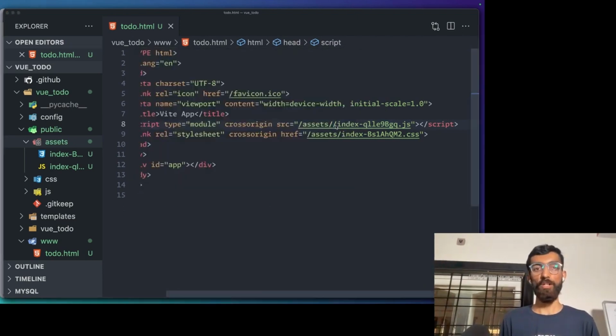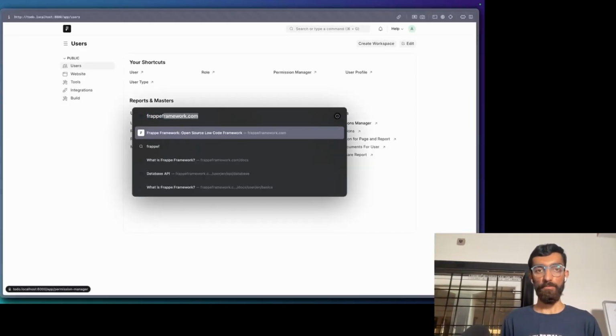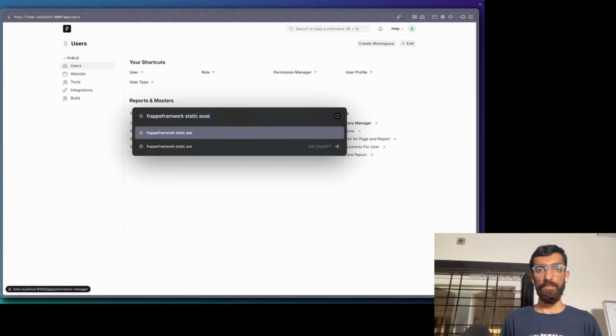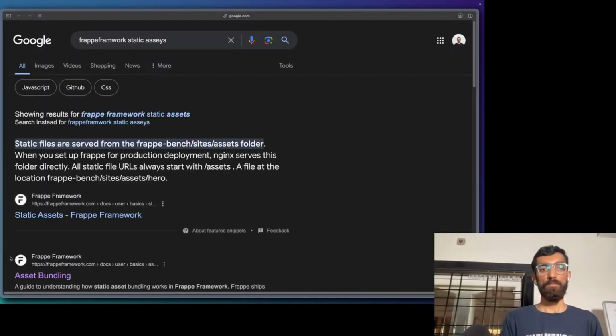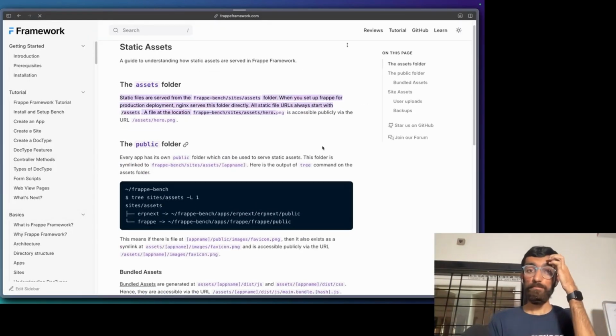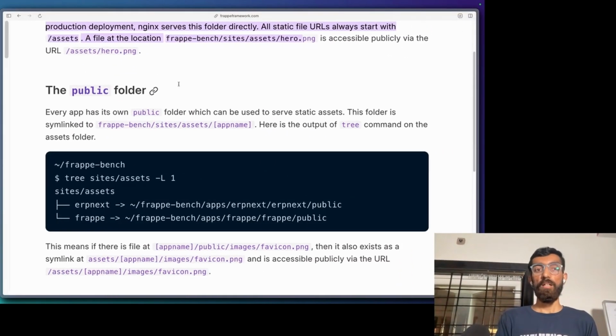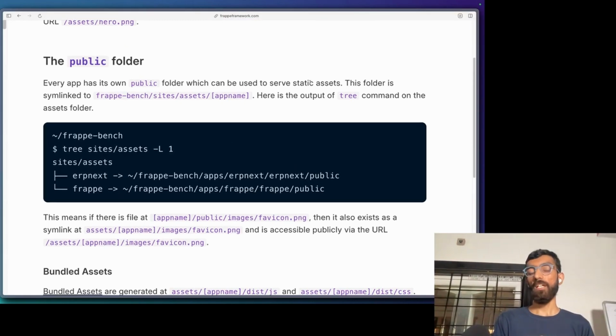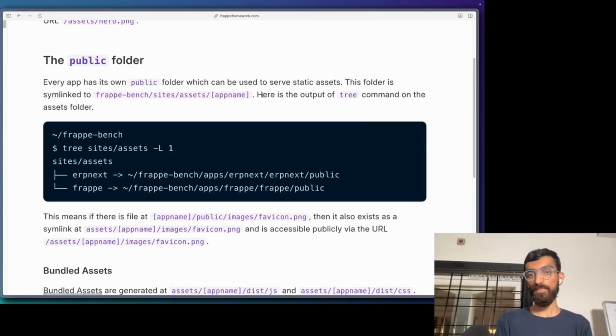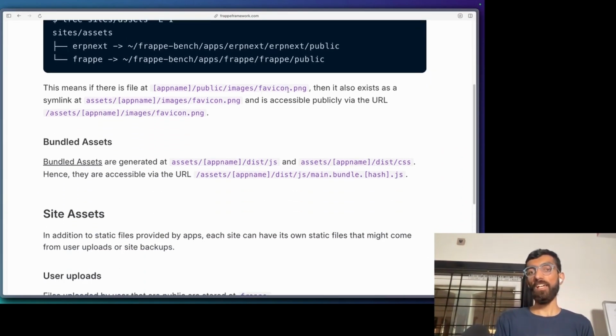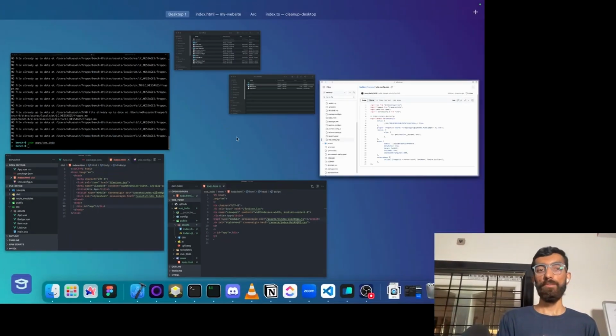So if you don't recall, just go to Frappe Framework static assets, and look for the documentation. Every app has its own public folder, which can be used to serve static files. So the folder is symlinked to this. Here is the output. This means if there is a file at this path, then it also exists as a symlink at this path. It is accessible publicly via the URL /assets/app_name, and then whatever is the path inside that, right? So just a recap.